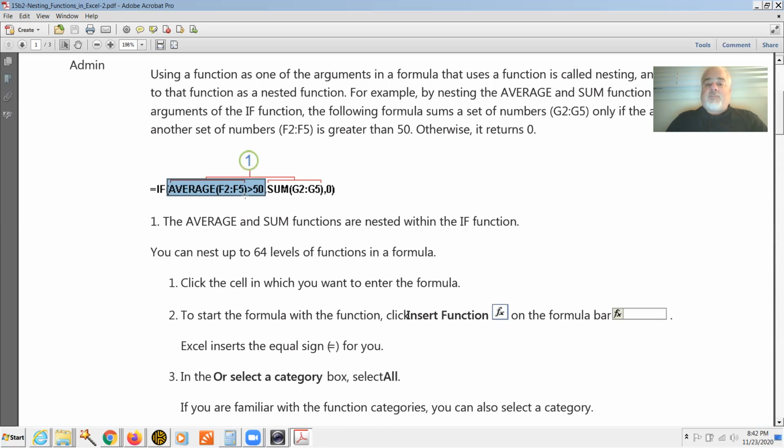Again, you could just open up an Excel spreadsheet and put some numbers into F2 through F5 and some numbers into G2 to G5, any numbers, and then put this formula, or casually speaking, an equation, but it's really a formula, into any other cell and run it. And you'll see that if the numbers you chose for F2 to F5 are greater than 50, it will add up these numbers.